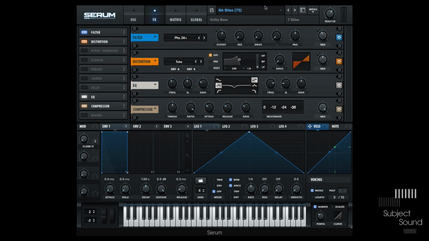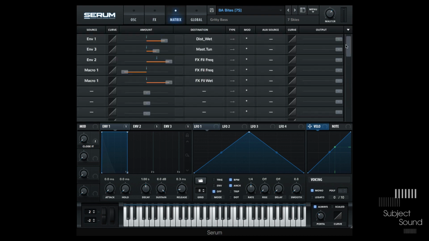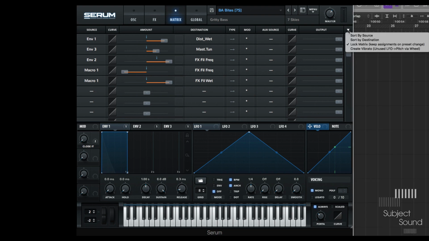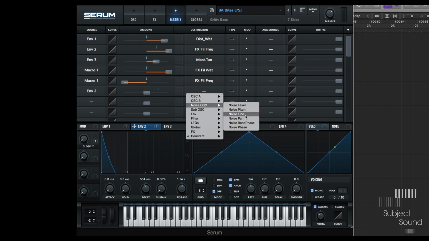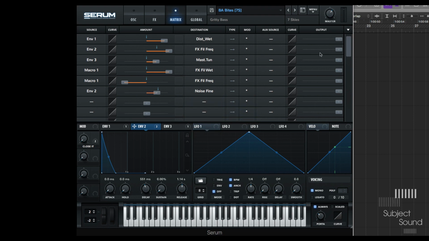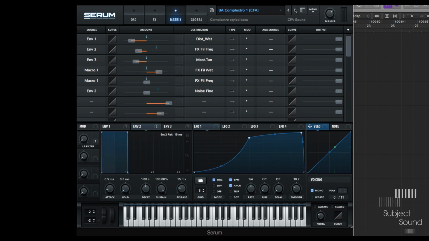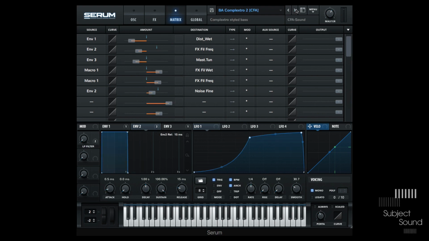And then in a different place, once again, in the matrix, if we click this top right arrow here, actually you have a lot of cool things here. You can, for example, sort by source, which will organize all your modulation assignments. But here we can also lock the matrix. If we have an assignment such as envelope 2 controlling, I don't know, what should we control? Fine tuning. We can now lock this stuff. And then if we move presets, you can see that the amounts will change, but the sources and the destinations, they will stay in place, which is a very nice thing.